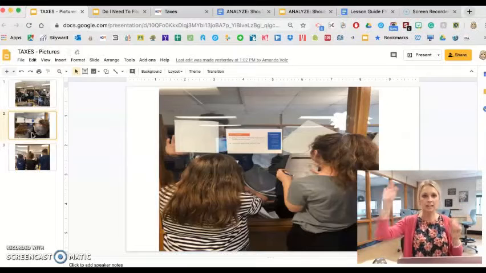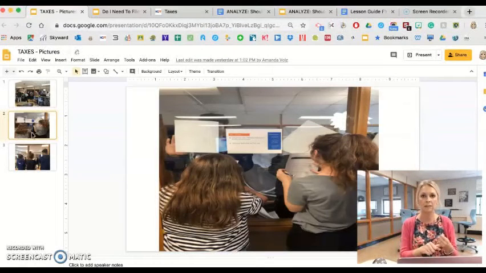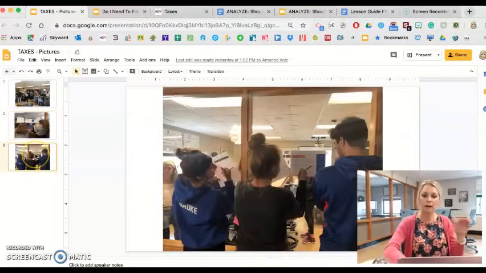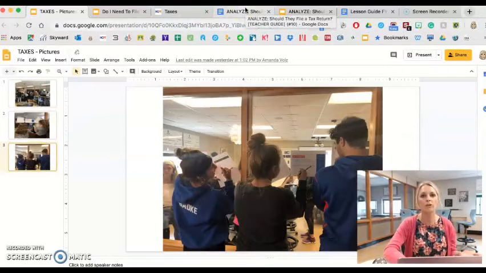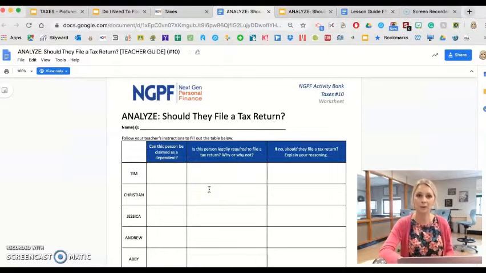So you can see I just tape them around my classroom, and they can move around with a partner, by themselves, however they want, and they'll note, okay, based on the information, can they be claimed as a dependent? Do they legally have to file a tax return? And if not, should they? And they move about and do that. And then when they're done, they come back to their seats, and then we'll go over some of those different characters and some of the information. So that's how I incorporate this activity.